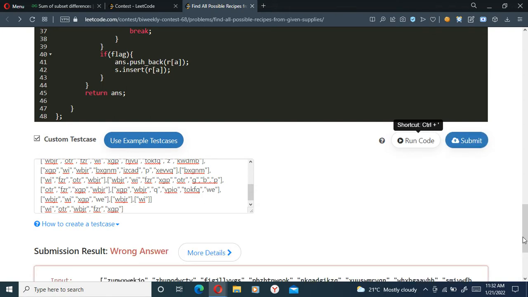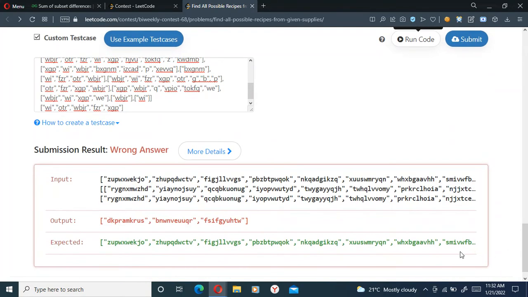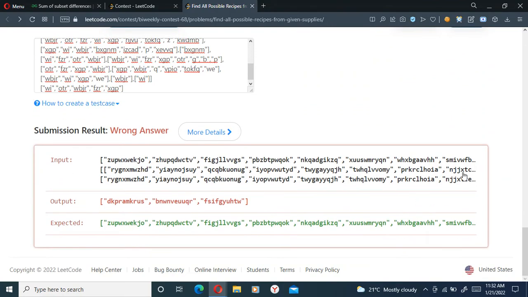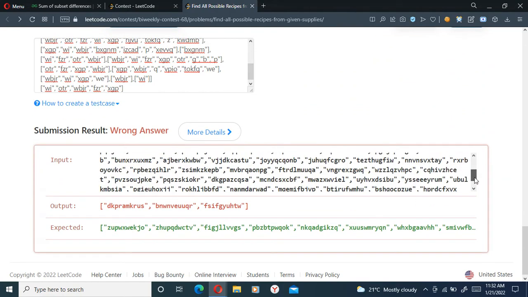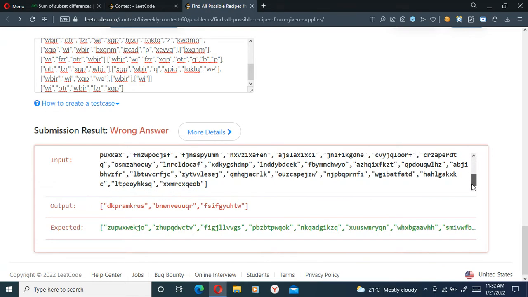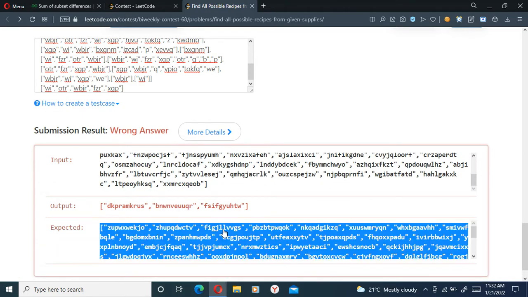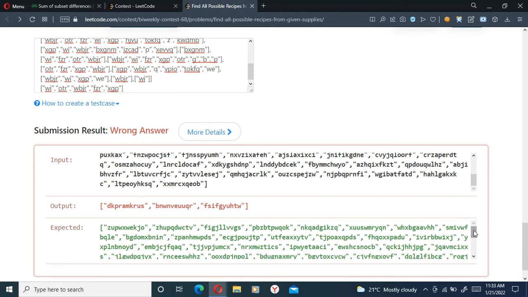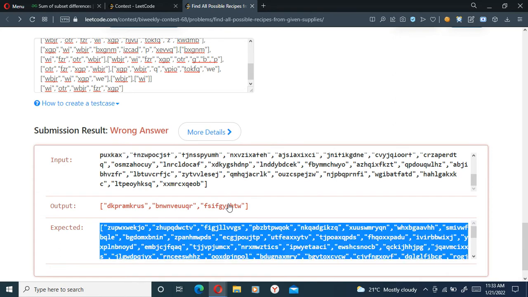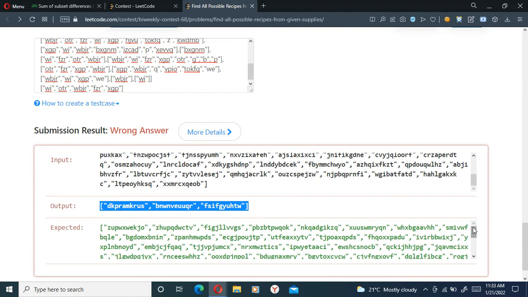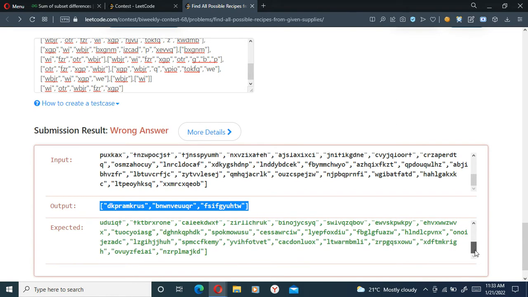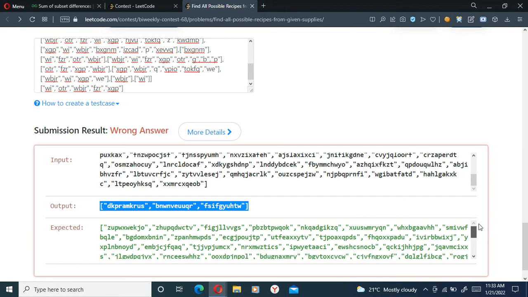It should give a wrong answer. Oh, getting too many wrong answers. What is it? What am I repeating here? This. Oh no. Expected is this and my output is this guy. Well, that is a blunder.